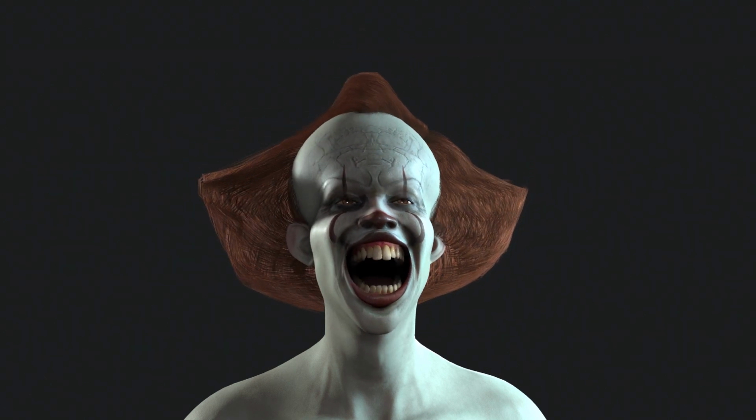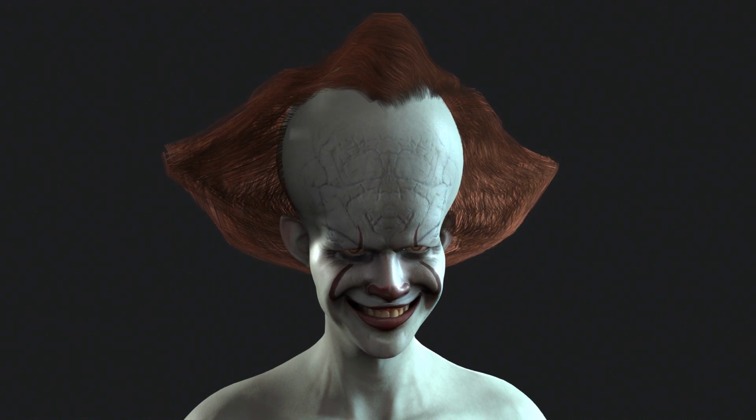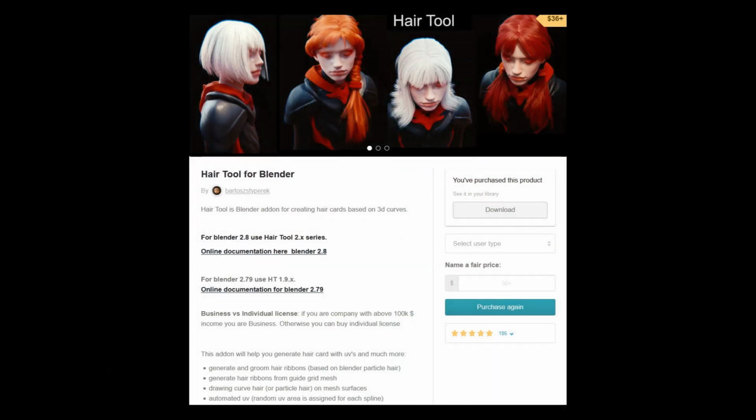This tutorial started as a pure headshot tutorial, but as I progressed I also included a walkthrough on how to create hair. For that part of the tutorial you'll need Blender and a paid add-on called Hair Tool, which can be purchased through Gumroad.